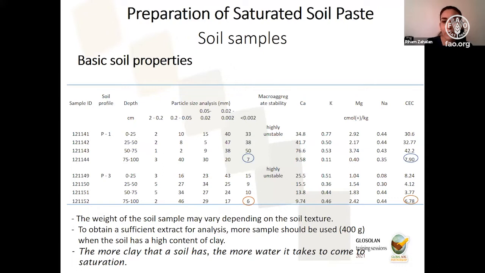For example, with soils with high clay content, I may raise the mass from 200 grams to 400 grams. It will be more adequate and more beneficial. And the higher the clay content, the more water it might take to reach saturation. So it helps me to know what to do and how to do it. Of course, it also gives me an idea about the precision of my results.